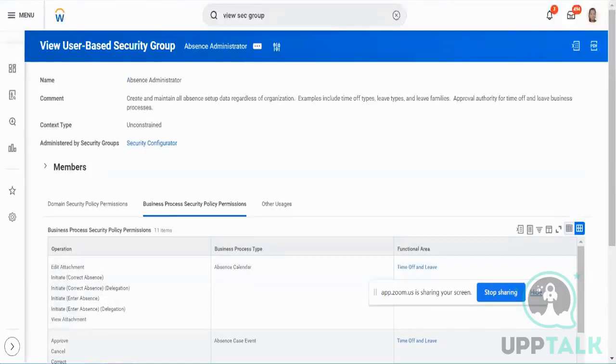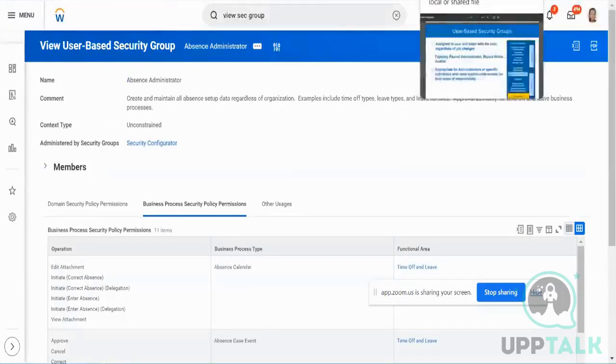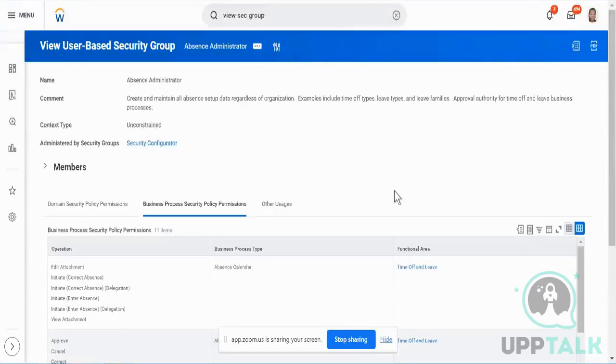Clear on this? And probably you can go to business process as well. You will see the absence administrator or HR administrator, recruiting administrator, anybody. You will see that they will have all the privileges, be it approve, deny, view, review, initiate, everything will be exclusively available to the respective functional area user-based admin. User-based security groups, in a nutshell, are kind of the super users in my tenant.